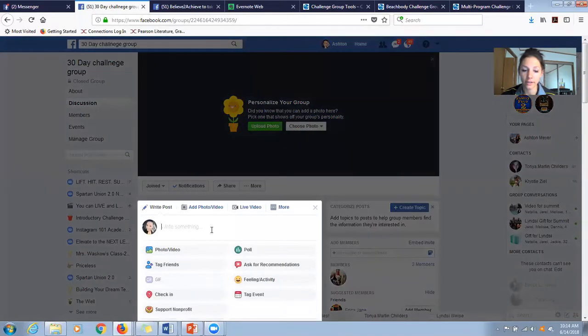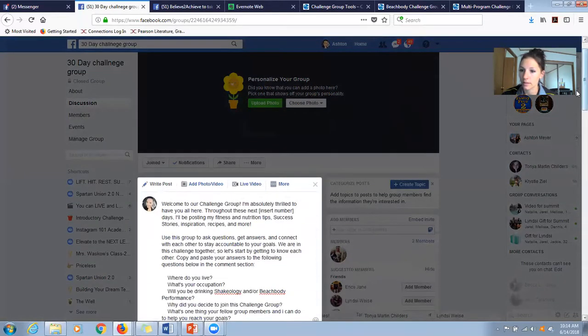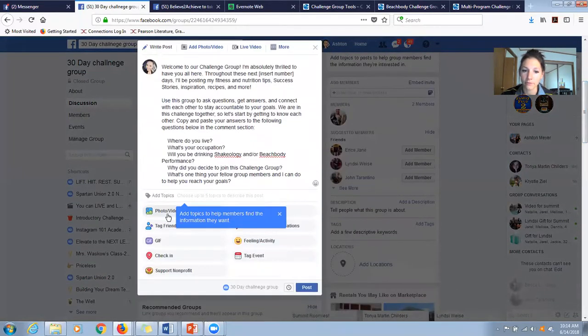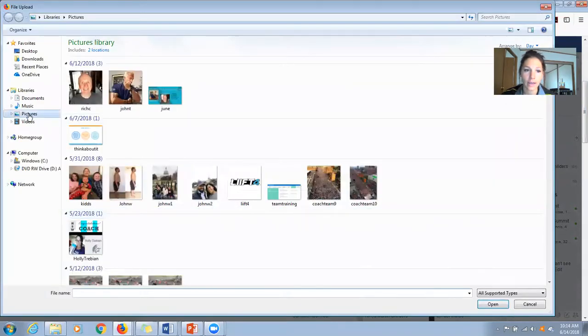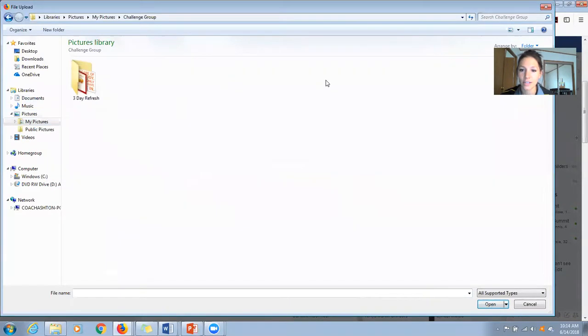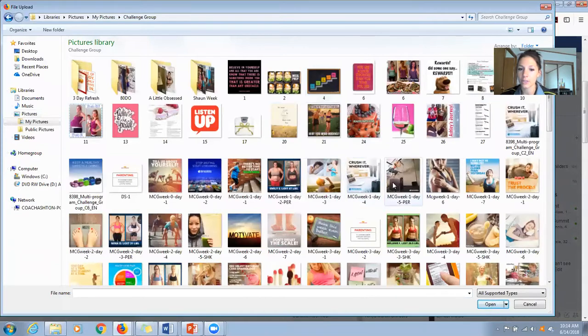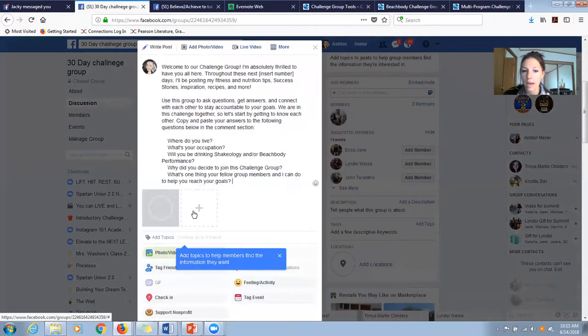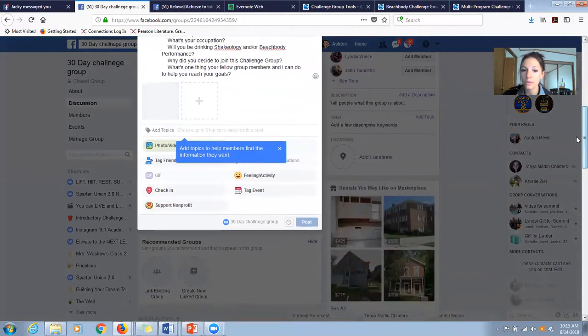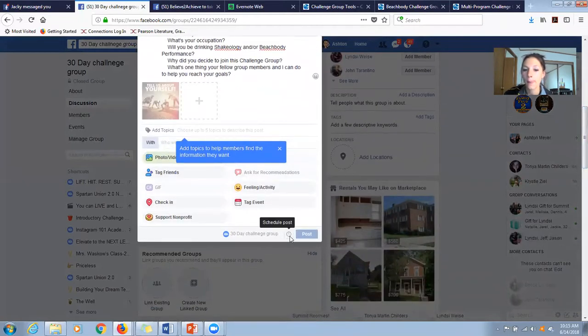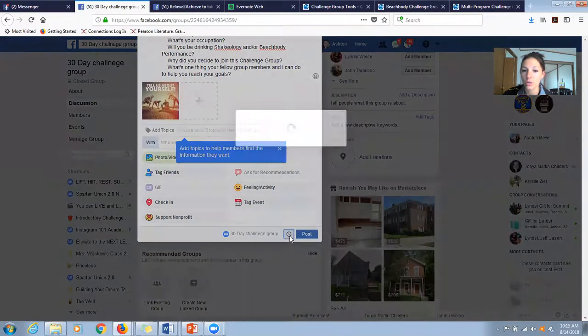So you would go over here, Control V gets you that on there. I would go to my photo that I saved, and I have mine in my pictures, challenge group guides, and here's my multi-challenge group. So I would go to this one, open up, it would pop up on there, and then you go down to the bottom as soon as that would load, and you hit schedule.